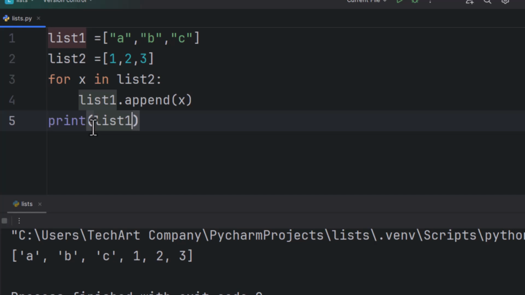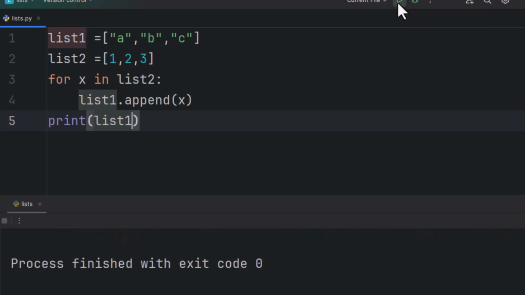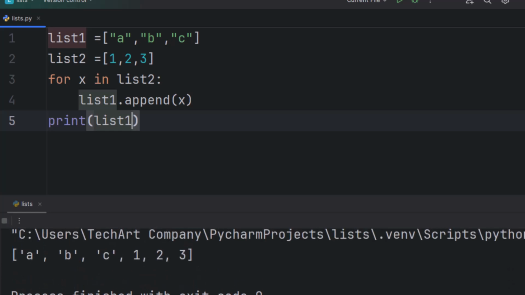So if I run this, you can see now we are appending from list2 to list1 one by one. So for every number in list2, let's append it to list1 one by one. If we run this again, there we go. We have the answer. So you can see it's still working using my for loop.